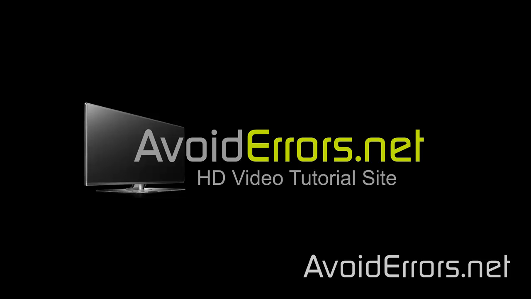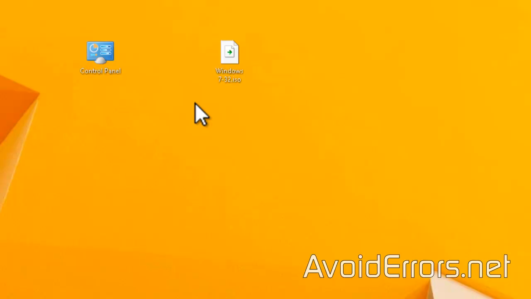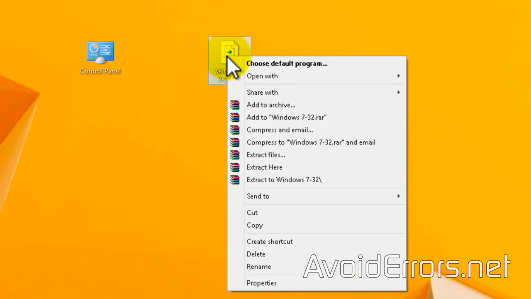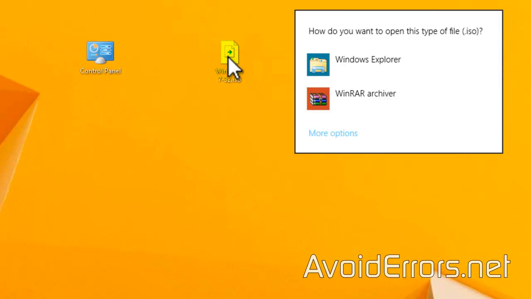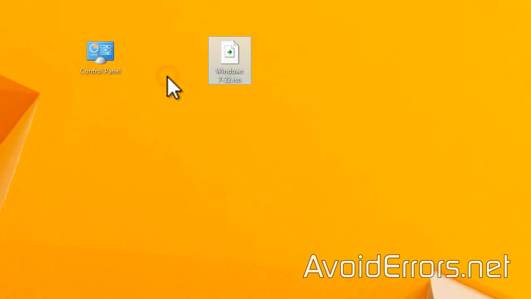In this tutorial, I'm going to be showing you guys how to fix burn disk image option missing from the right click context menu. As you can see, I right clicked my Windows 7 32-bit ISO and the burn to disk is not available. Even if I double click, the option is not there for me to burn that ISO onto a disk. So to fix this, just open the control panel.